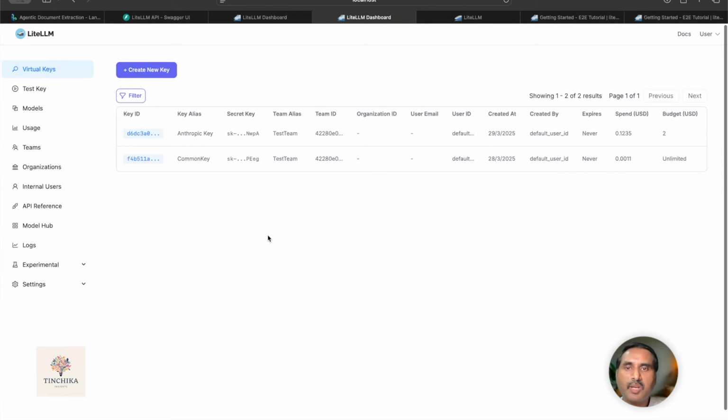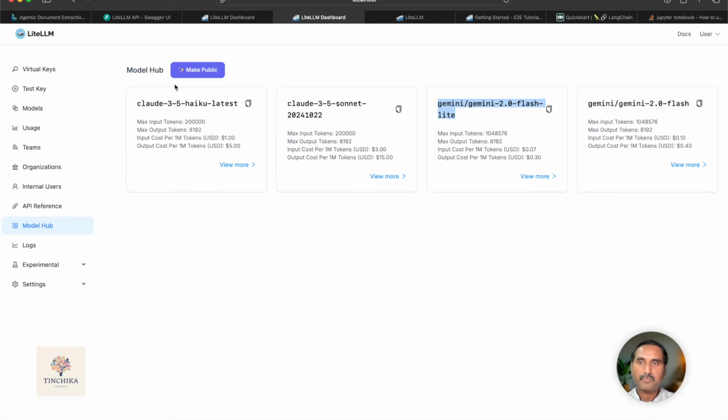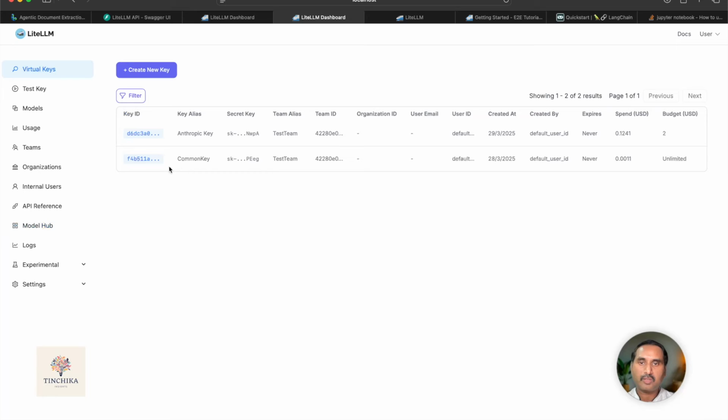Now let's try to write some client code and connect to these models. Okay, now let's look into the code for connecting to the LiteLLM models. As you may remember, I had a couple of models for Gemini as well as a couple of models for Anthropic. So you can see that I have used the Gemini model here. I am loading the Gemini API key as well. I have been using two API keys inside LiteLLM itself for Gemini as well as Anthropic. If you look at these virtual keys, I had two keys here. One was being used for the Anthropic ones, and the one which I call the common key here is for the Gemini ones.